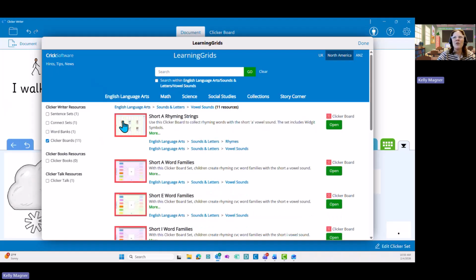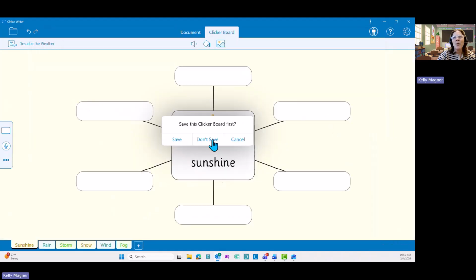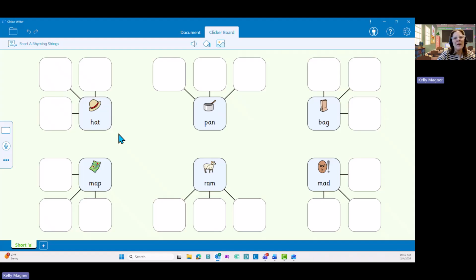We're going to open up this short A rhyming strings clicker board. This clicker board has picture support built into it, but students can double-click on a cell and add in rhyming words. And we can add in additional picture support once they've added in some text to the cells.